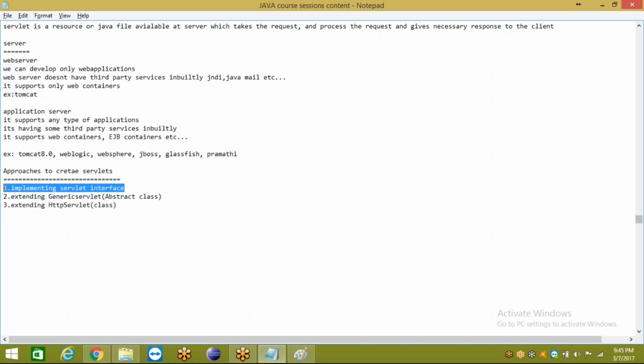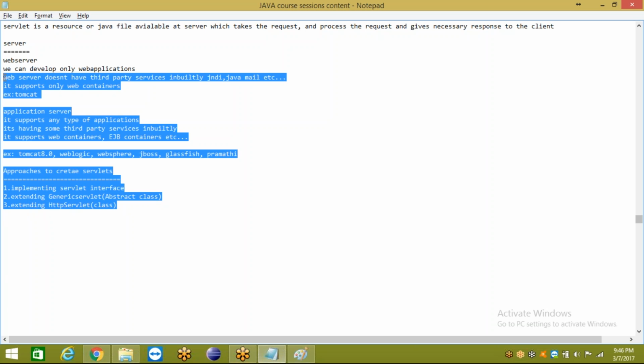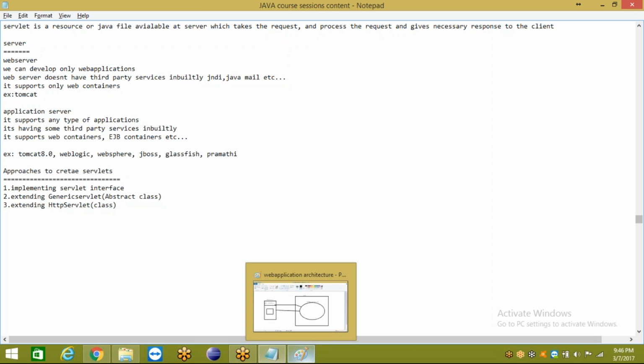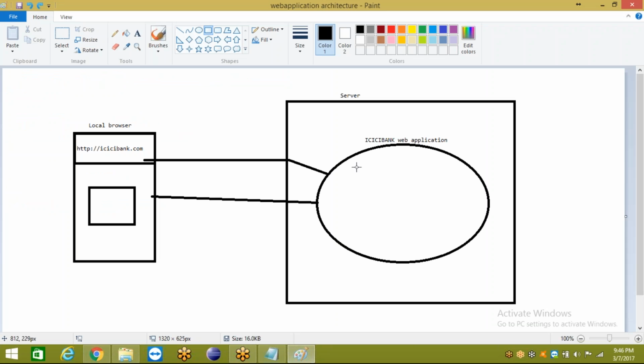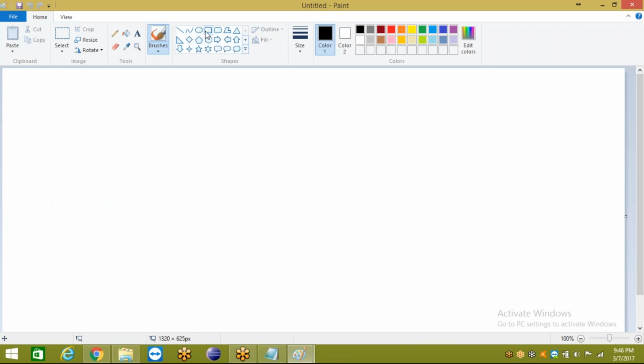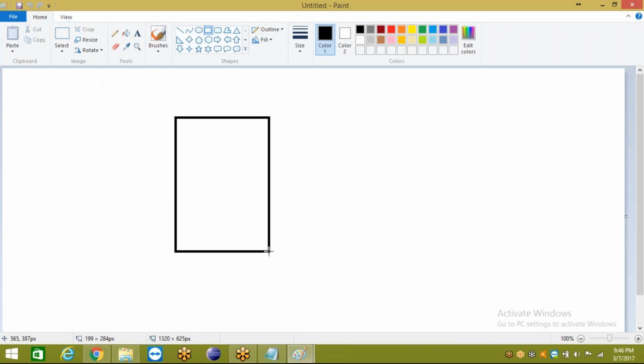First one is implementing the servlet interface, second one is extending generic servlet, and third one is extending HTTP servlet. But these two approaches nobody will use, and no need to touch them also. Only the third one we are going to use, and we are going to discuss the third approach. But why these two approaches are not used, the architecture will tell you. This is a very internal discussion.